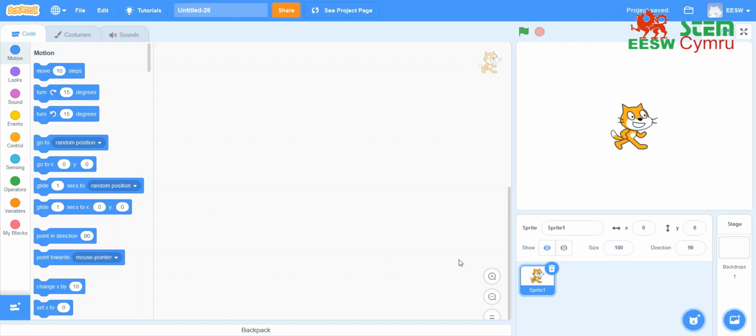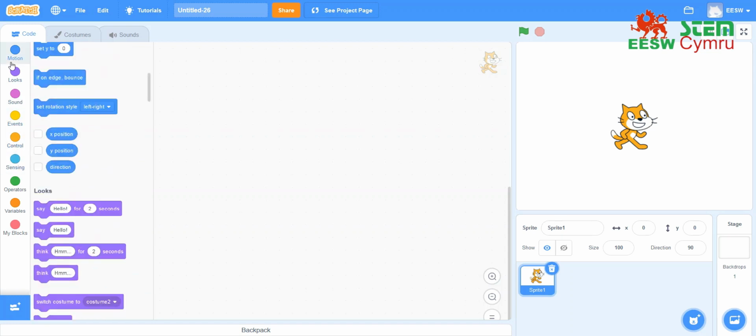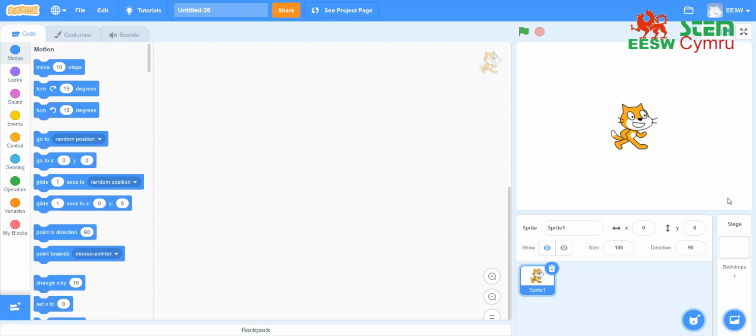Now, we have two areas on our project page. This area on the left-hand side is where we're going to build our code using these blocks here. On the right-hand side, we have what's called the stage. The stage is where your game is going to take shape. On the stage, we have Scratch the cat here. Scratch is called sprite number 1. A sprite is like an actor on the stage, something that you can move around and control.